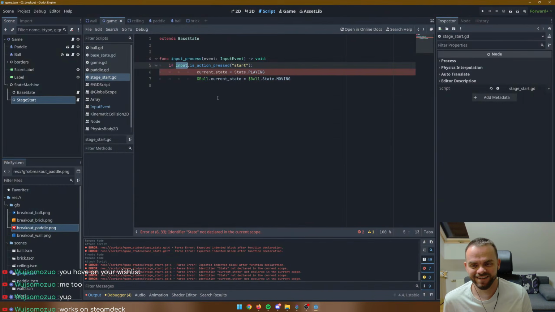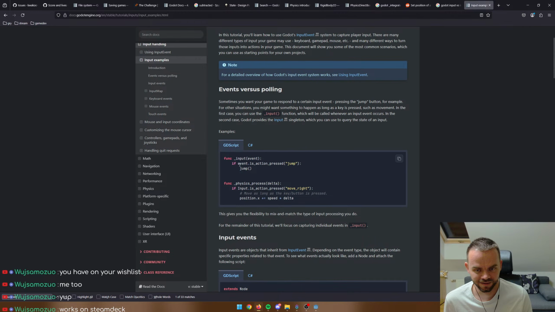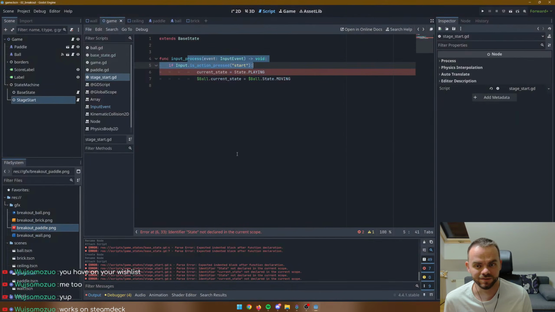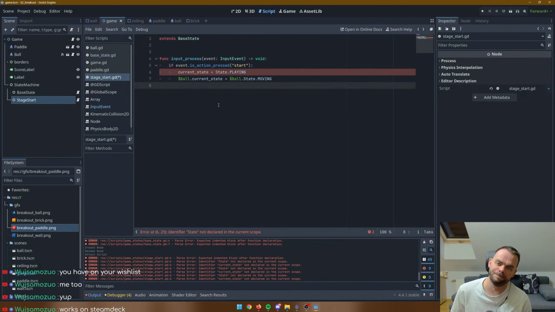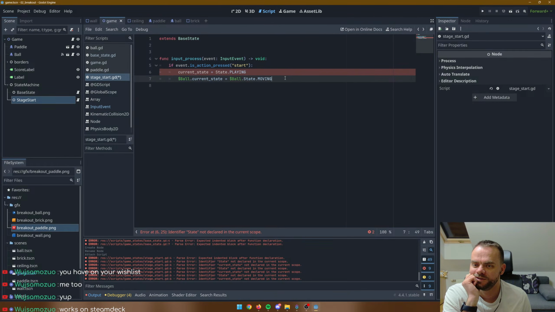Okay, let's switch to input processing. Where is it? Where is the event is action pressed? Okay. Just like this. Okay. That's kinda... Nothing works in those lines.